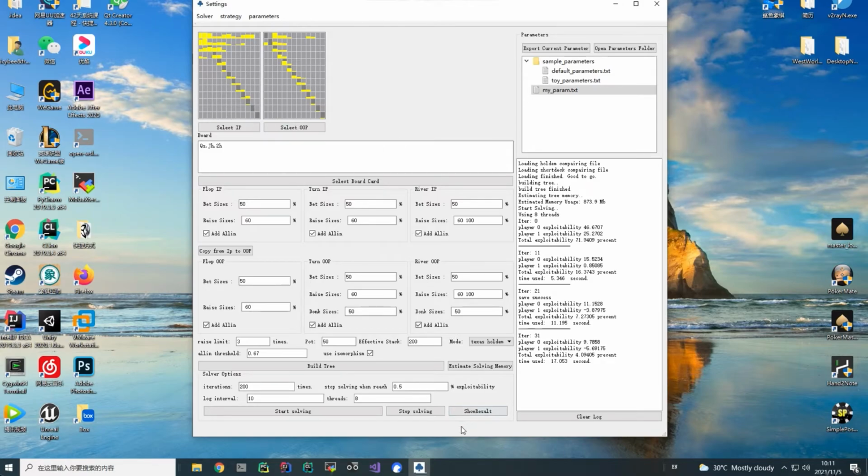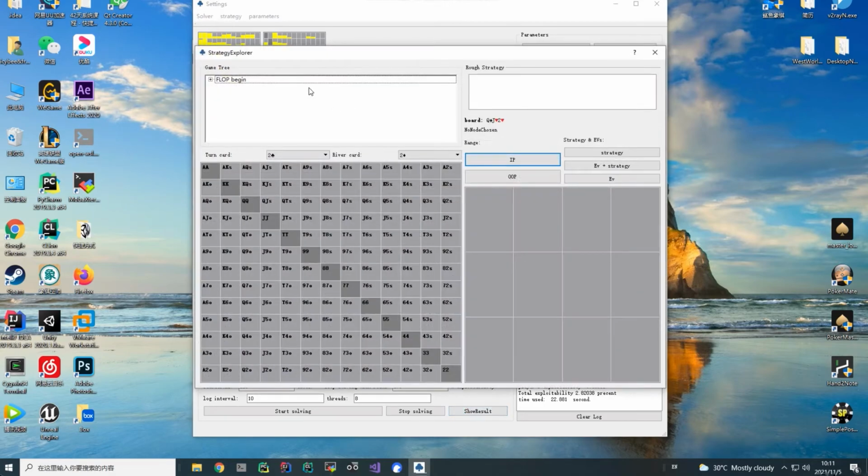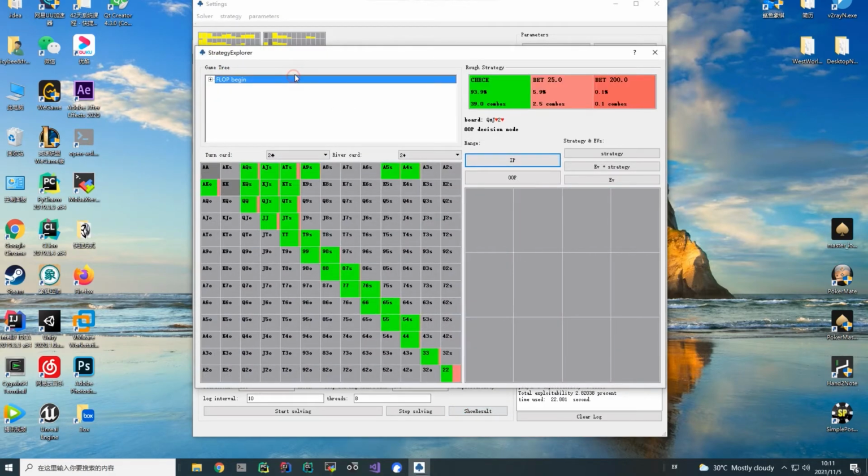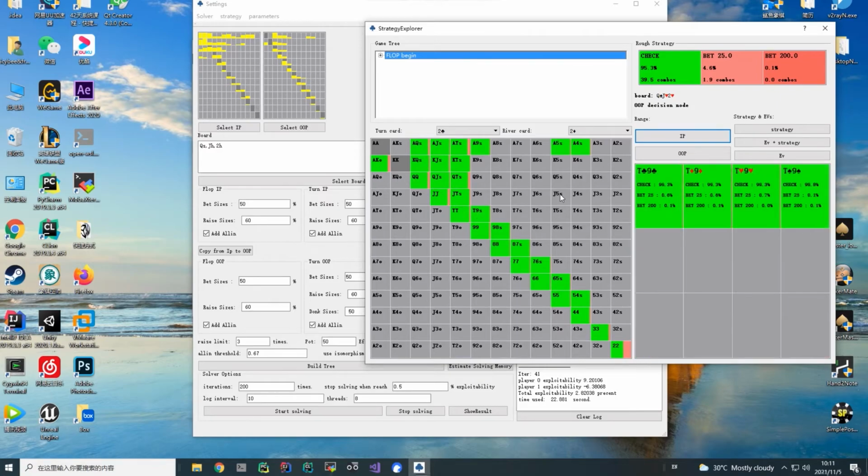So it's pretty simple. You can export and import parameters like that. It's a lot more convenient than having to input them every time, right? So we can click the show result button and let the solver show us the so-called optimal strategy, right? So let's see what the optimal strategy is in this situation, in the flop situation.